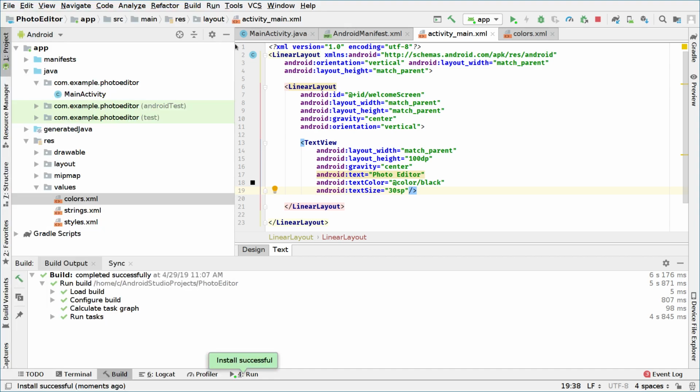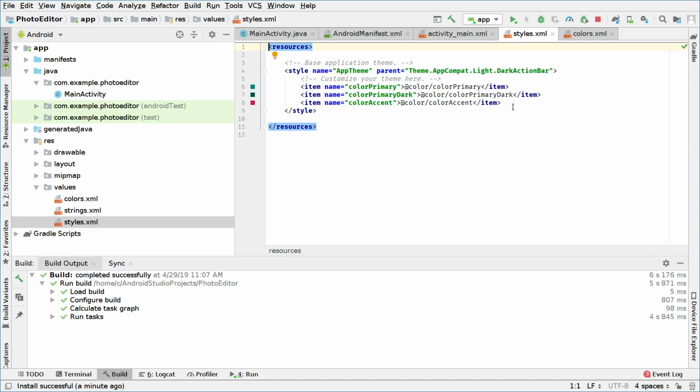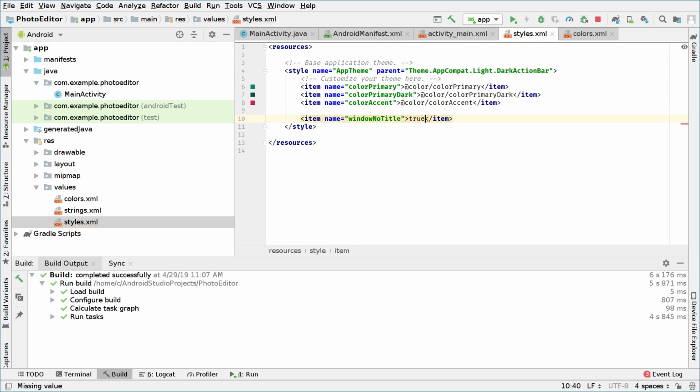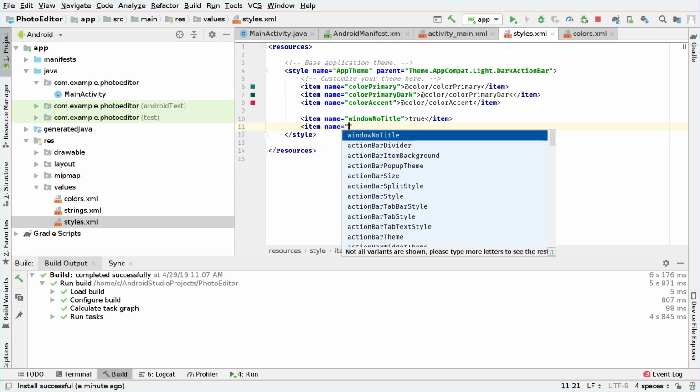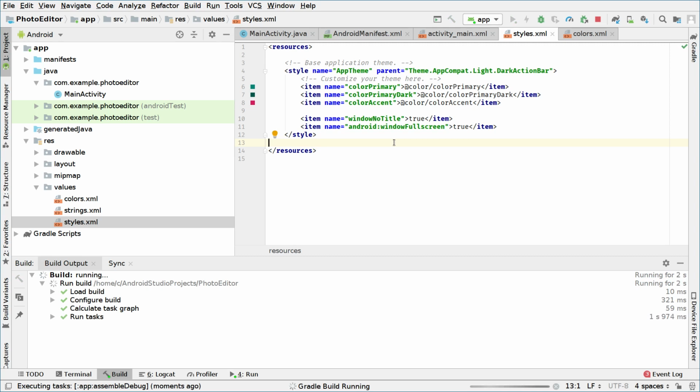We will go to the values folder and open the styles.xml file. Inside, we will go into this style AppTheme that was created by the IDE. Here we will add a new item and set window no title, and we will set the value of it to true, right? We will also set another item, window full screen, and set this also to true. What these two lines are saying is that we don't want the title bar and we want it to be full screen, right? So if we run the app again, we will check how it looks now.